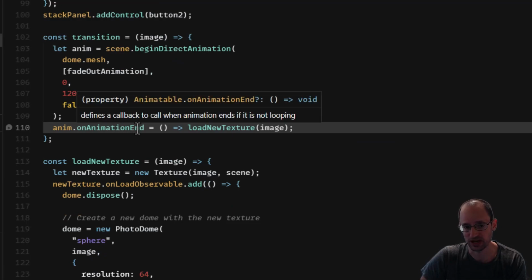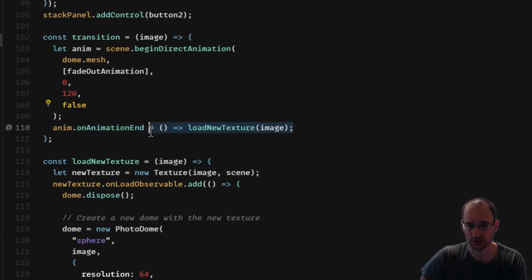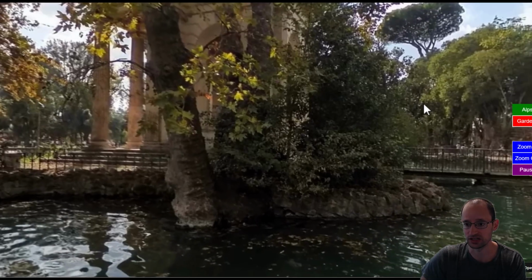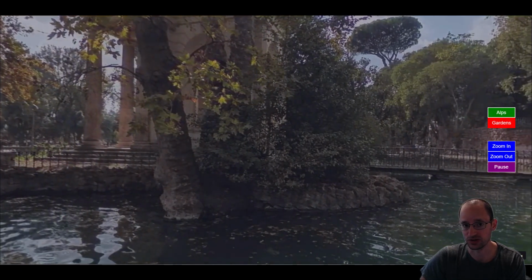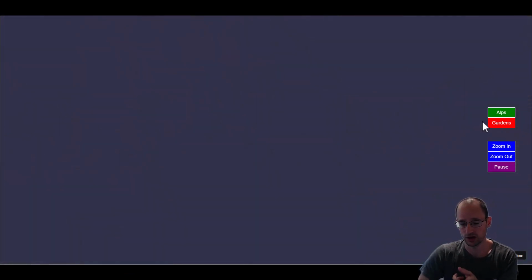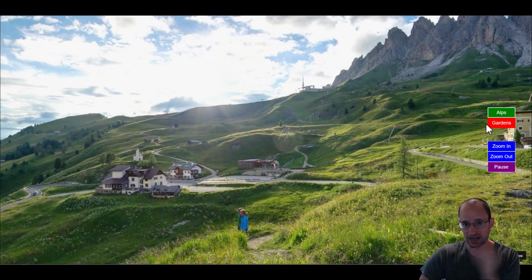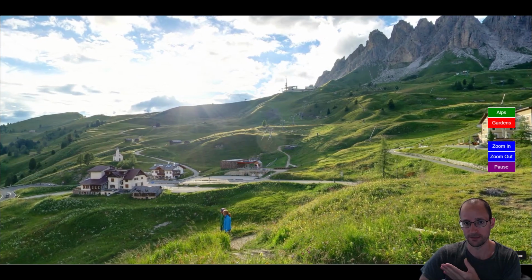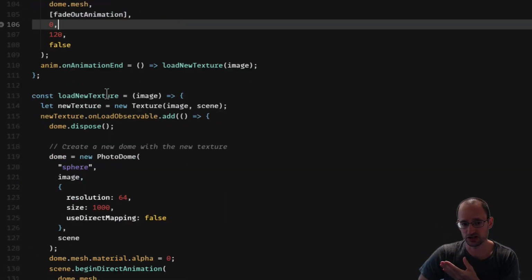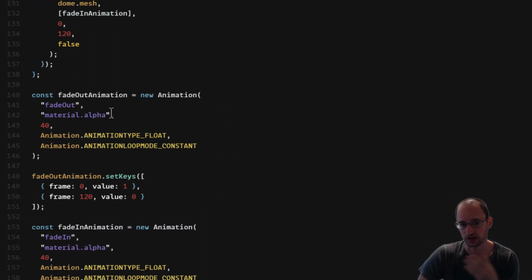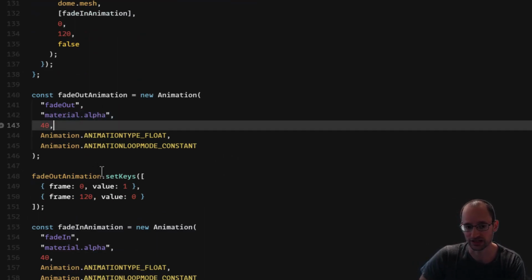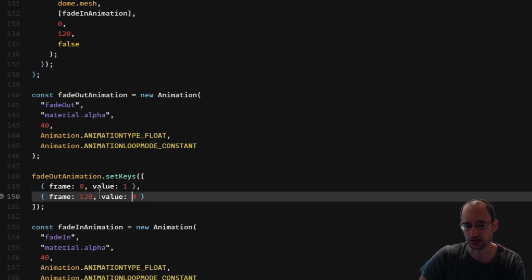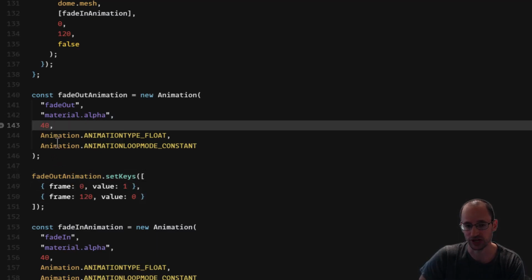And when the animation ends, this is what I want to have happen. I want to load the new texture, because we're getting ready to load in this new 360 photo. But here already you can see how this fade out happens, okay? It's because I'm calling that fade out animation, and you saw how it worked. It's targeting the material.alpha, and it's taking its value from 1 to 0 at the rate that we've described with these frames and frames per second of the animation.